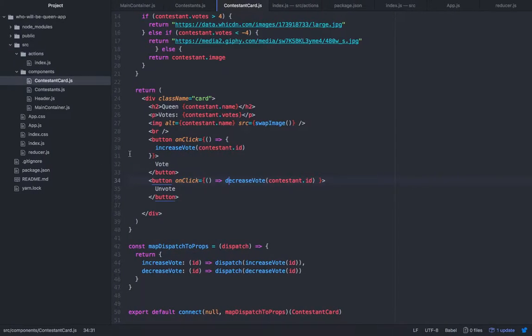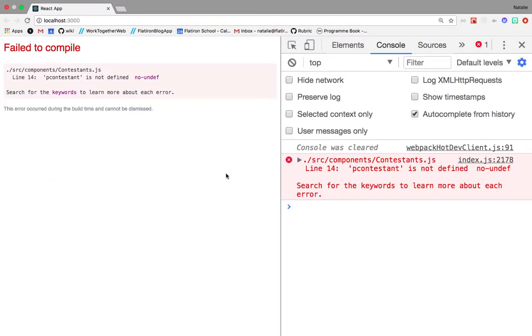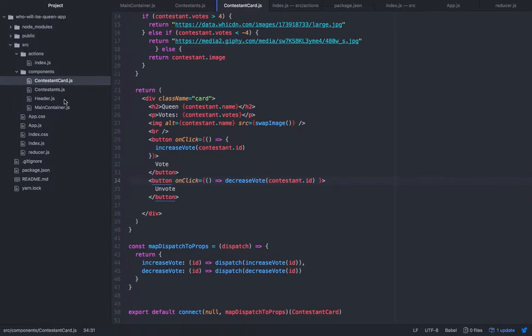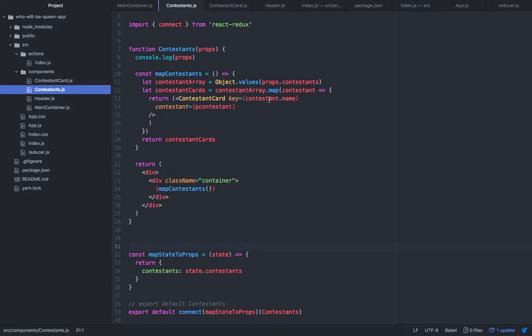Nice. P dot contestant is not defined. Where did it say that? Oh, in the map, there was a P. Oh, thank you. Yep, P.